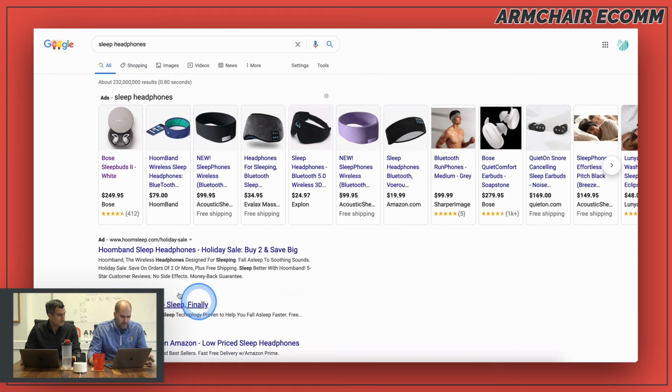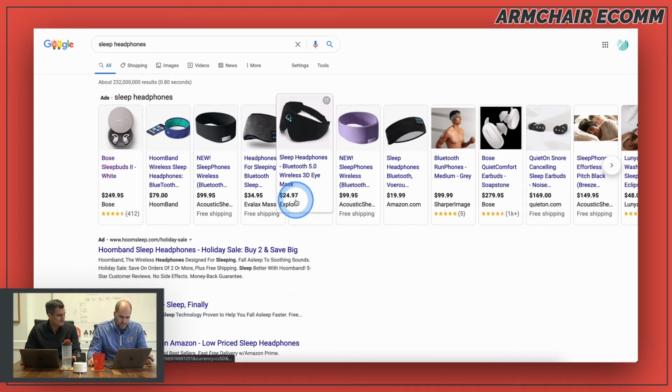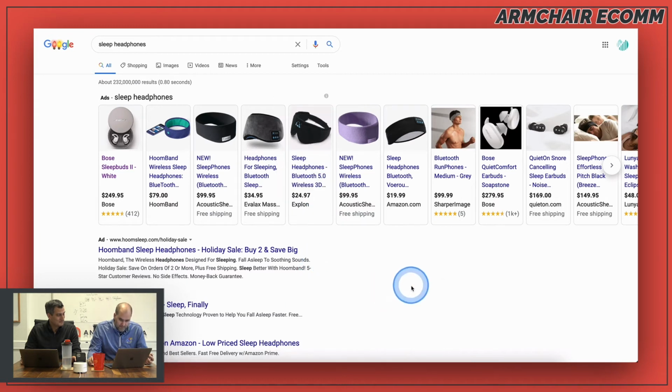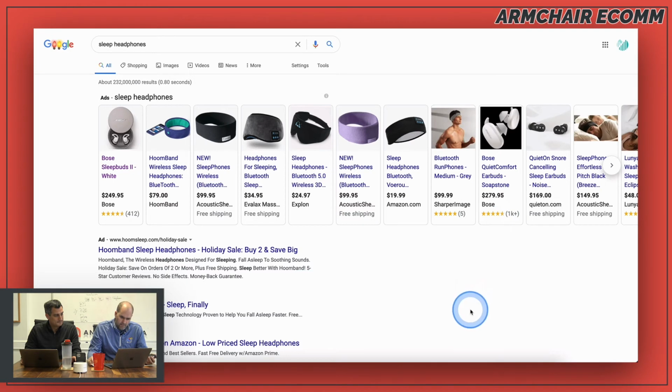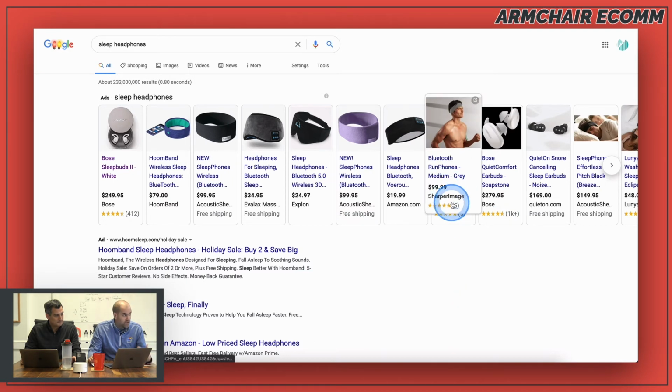Which one are you clicking on? This one or this one? That doesn't look like headphones. It's a sleep mask, but apparently it is headphones. But anyway, point is reviews. They got 1,000+ reviews here. Sharper Image is actually even selling Bose headphones.